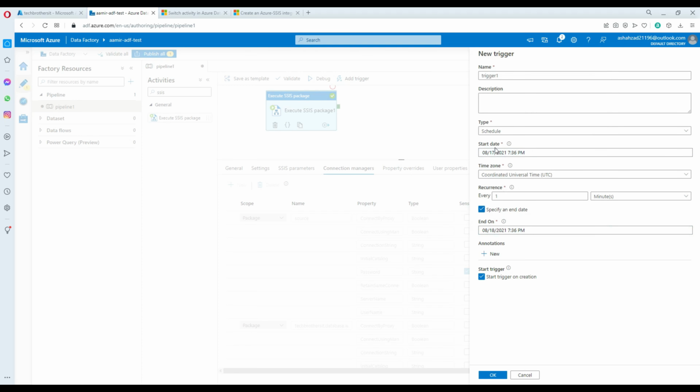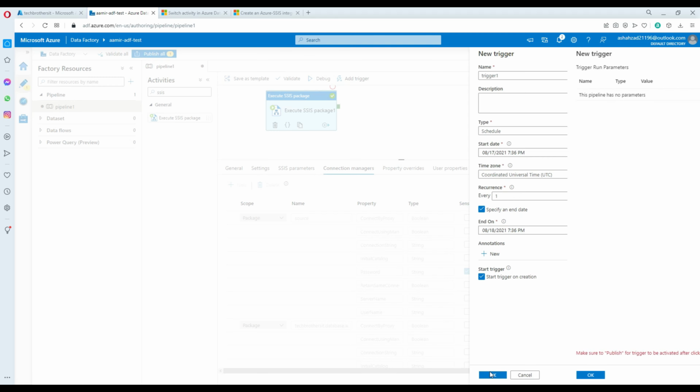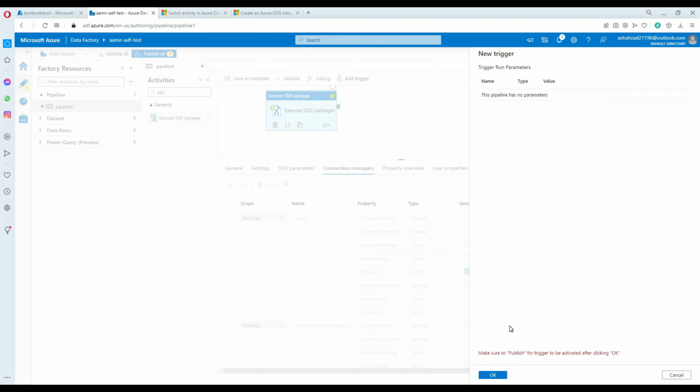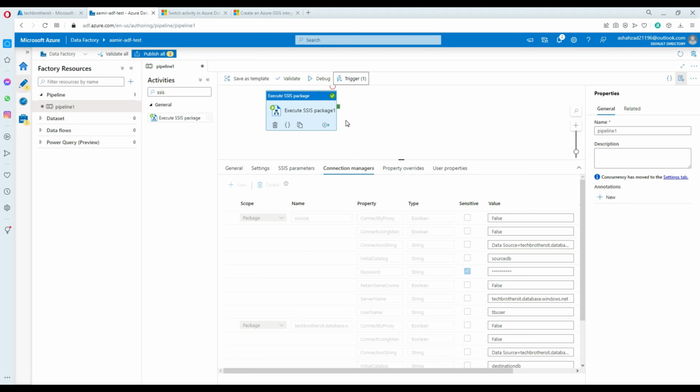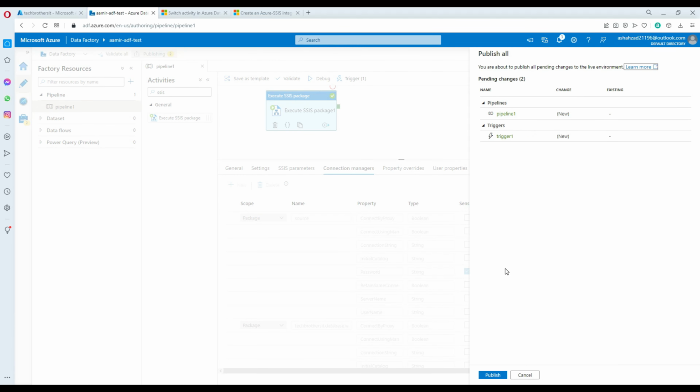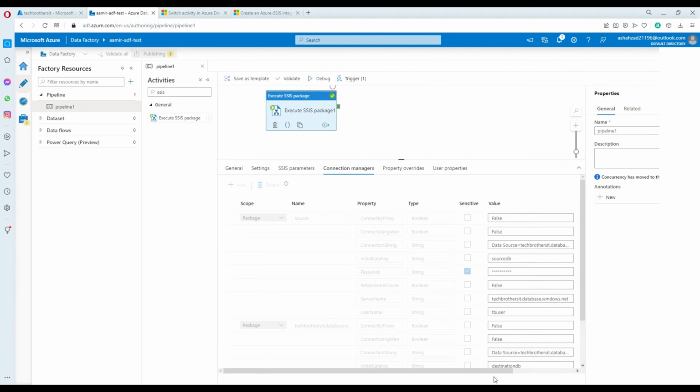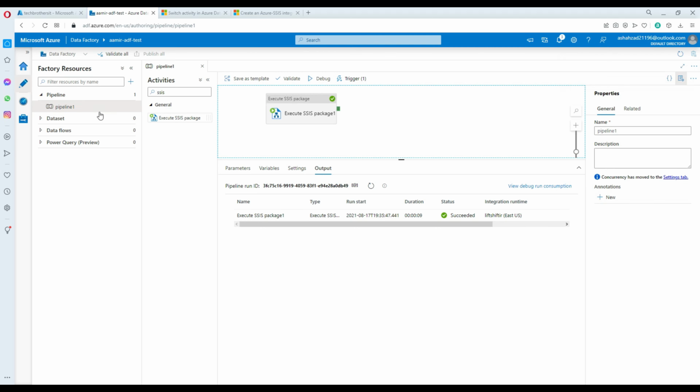Hit OK, and I'm going to hit start trigger on creation, and hit alright. No parameters there, so hit OK. And now what we have to do is publish. So the pipeline has to be published and the trigger has to be published, and once both items are published, they will start working. So now our pipeline is published and we are all good here.